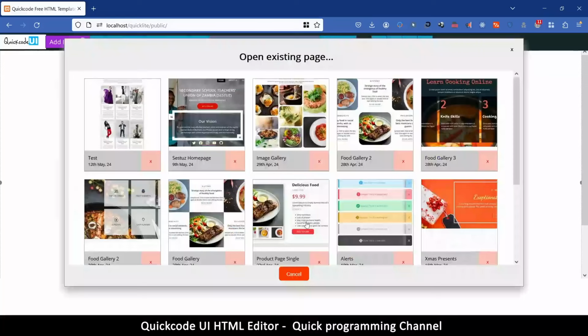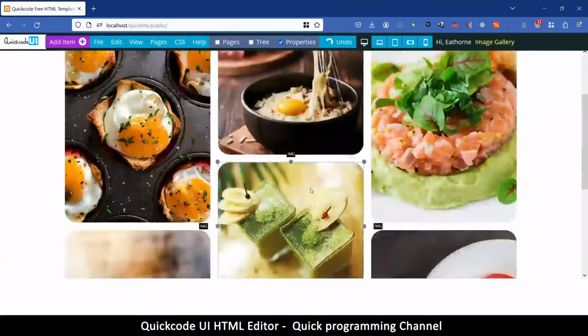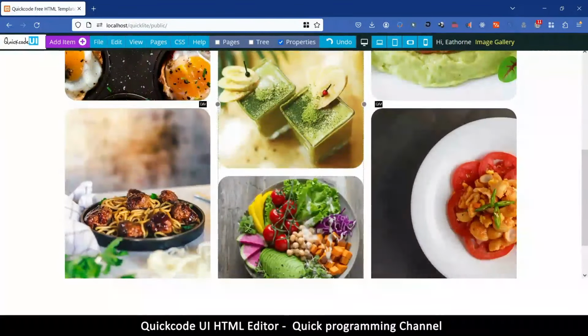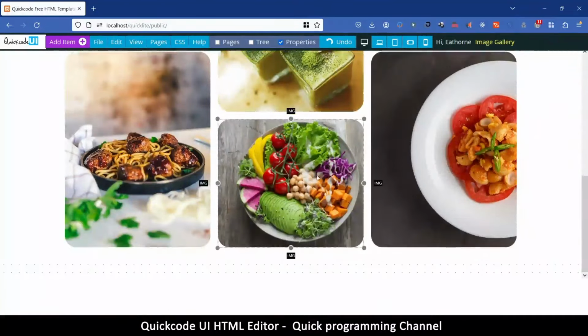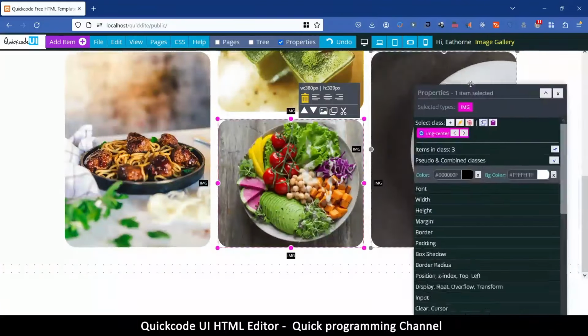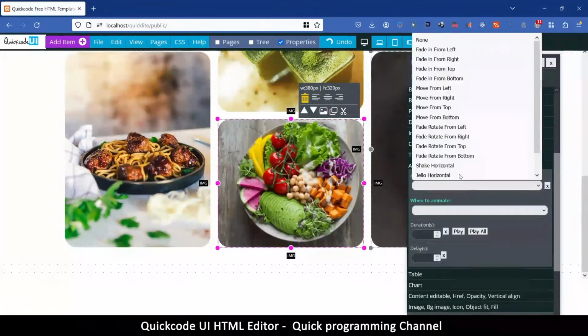Actually, not this one. Let me try this one. Okay, so this has images down here. Now I want to show some animation. So if you want to animate the appearance or when this image appears, I can select maybe, let me try this one, right? So there's an animation tab here, and you can just select the animation you want.